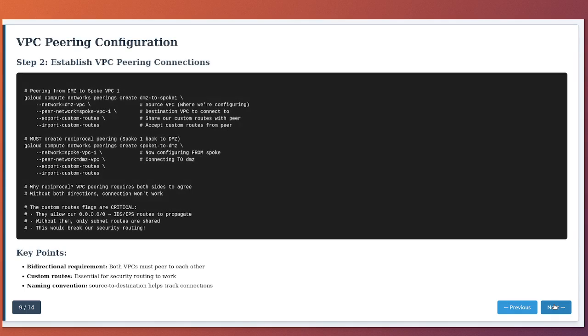VPC peering configuration. VPC peering creates a network connection between two VPCs, allowing them to communicate using internal IP addresses. Let me explain each part of these commands. The gcloud compute networks peerings create command establishes the peering. The network flag specifies which VPC we're configuring from, while peer network specifies which VPC we're connecting to.